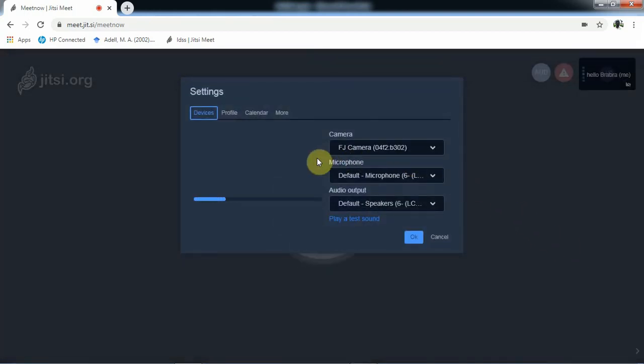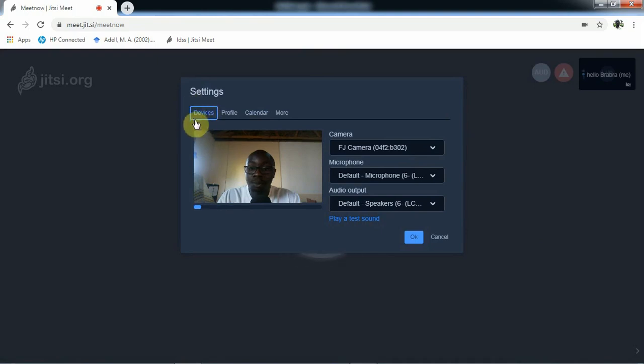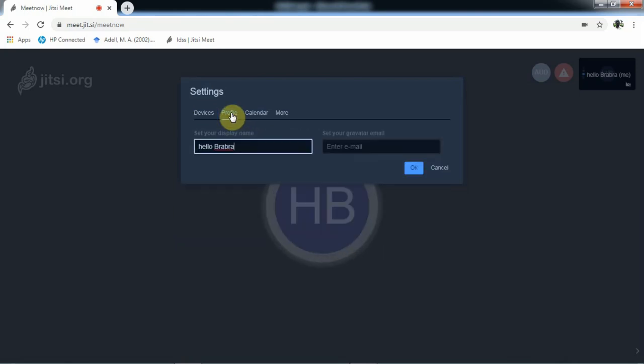From this setting, we have this point for devices. On the devices, it is showing us the camera, the microphone, and the audio output. These are the devices we are using at the moment to communicate to one another. Then when we go to profile, under profile, this is important.